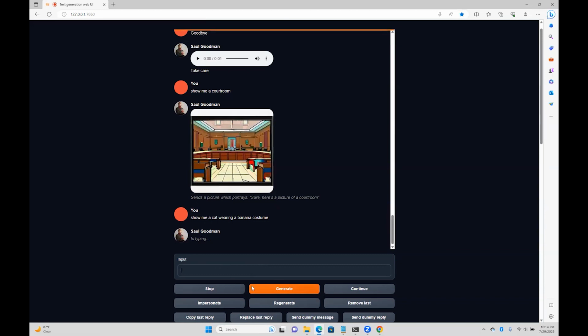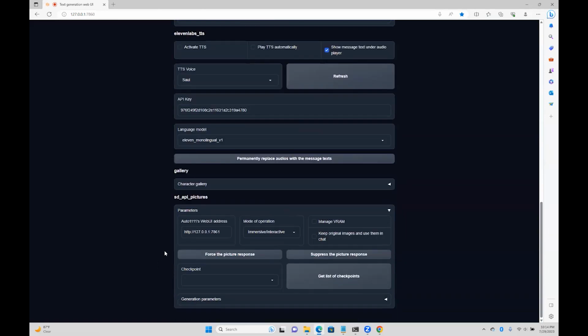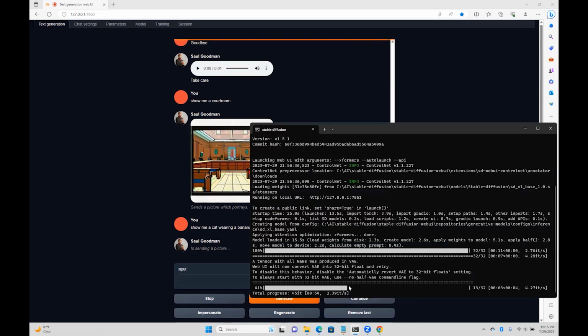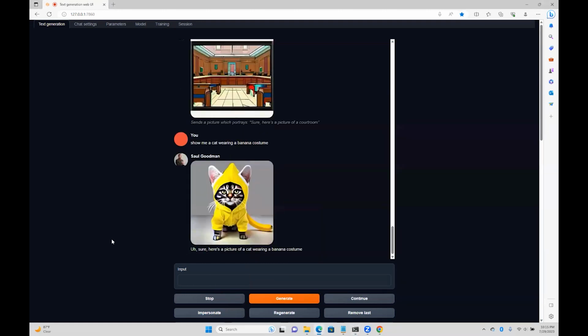I gotta tell it to force the picture again, but there's another way you can, okay, he laughed at that. And you could say, force it. I'm also gonna tell this a picture book, and you'll see what that does. Regenerate. Okay, so now Stable Diffusion should be running. You can see it's going, and it picks up a little bit of speed. There we go. And let's see what kind of picture. Boom, cat wearing a banana costume.